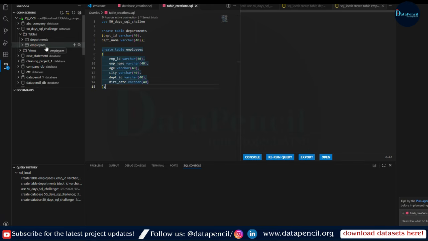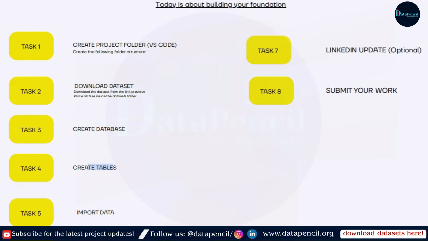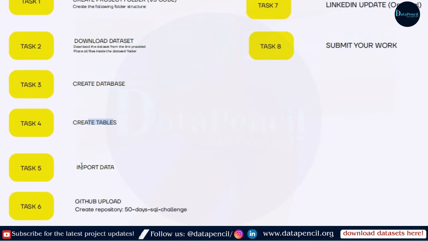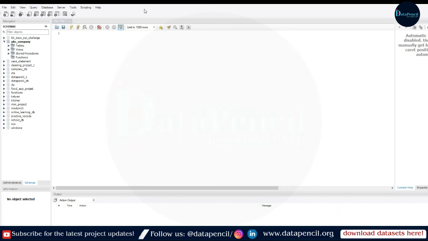Now 3 tables are still remaining, so we have to complete these 3 tables. Okay, and then after that you have to proceed with the next task. So our next task is to import the data. Okay, now we will import our data. Let's see. Now for that we will open our MySQL Workbench.